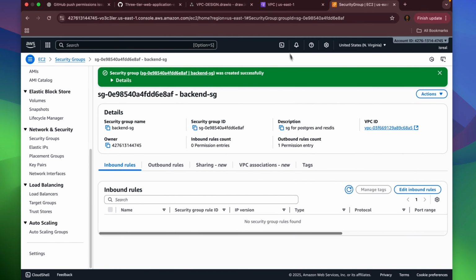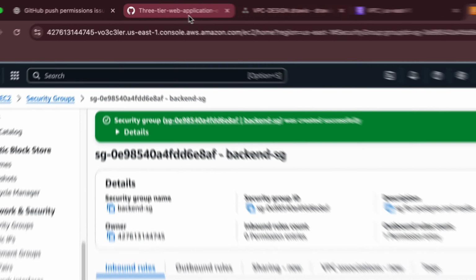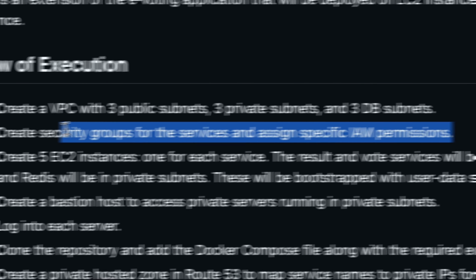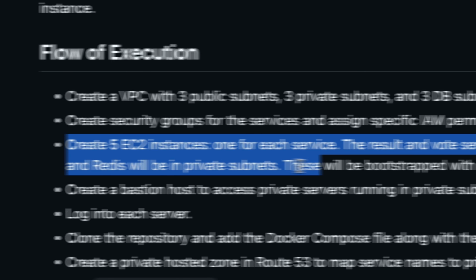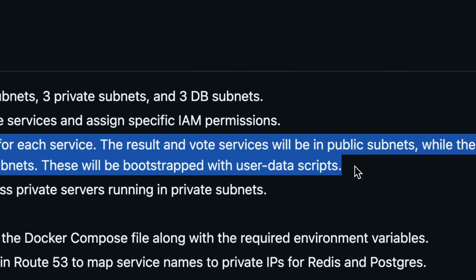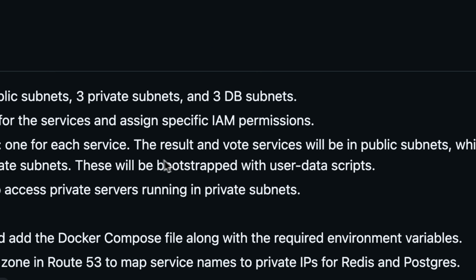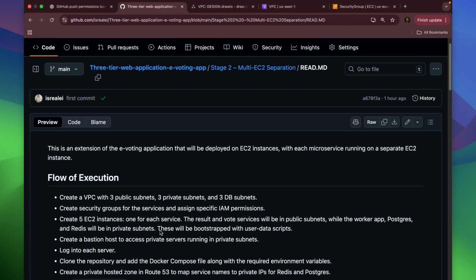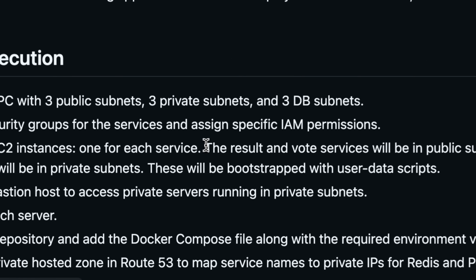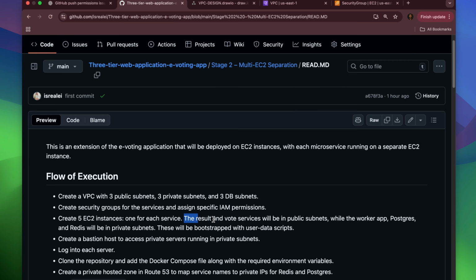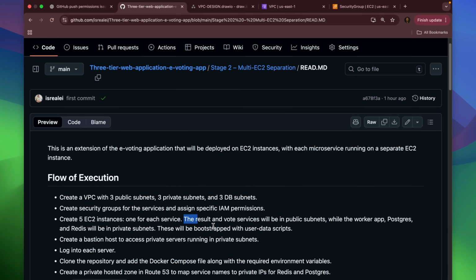So once we've done that, let's go back to the flow of execution. We've created the VPC, we've created the security group. The next thing for us to do is to now launch the 5 EC2 instances. But before then, as we provision all the servers, we want to be able to bootstrap them by installing Docker on them. So we don't need to manually log into all those machines and start installing Docker one after the other, right?